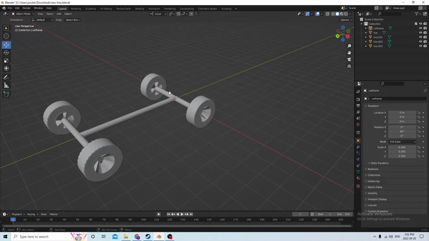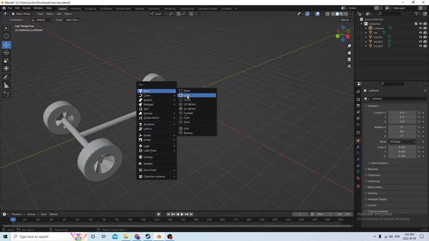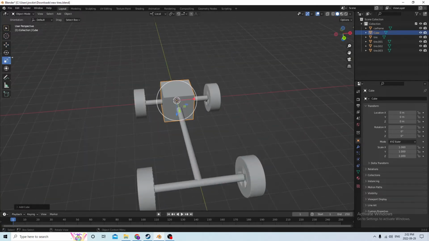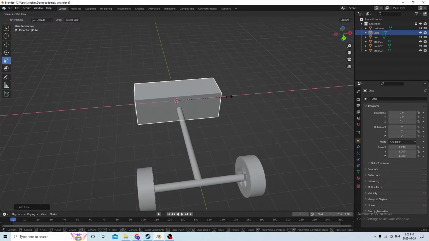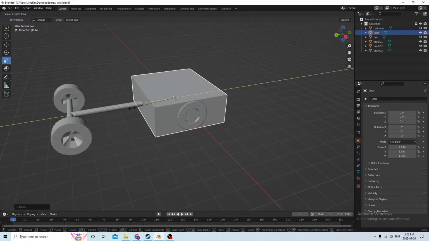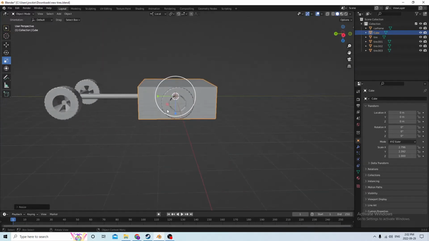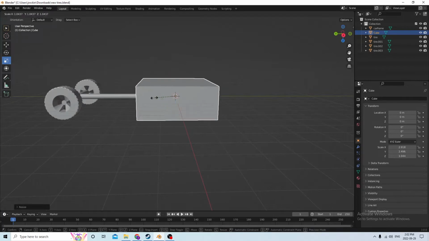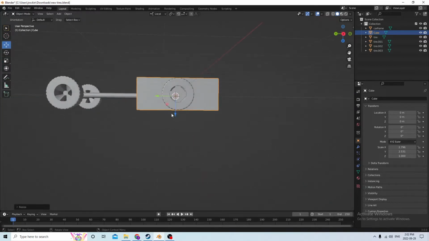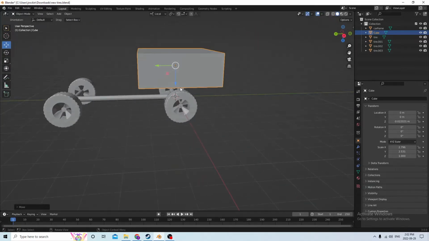Let's start with hitting Control A. We're just going to break out a cube. You're probably thinking this isn't the best shape to start with for a car, but I am going to prove that it can be used in a really well-made way. So what I'm doing here is I'm trying to guess at about the size of the cab. So I'm guessing about that.